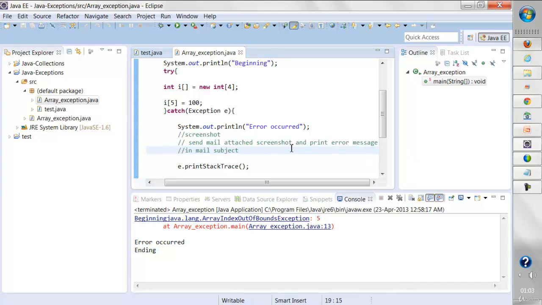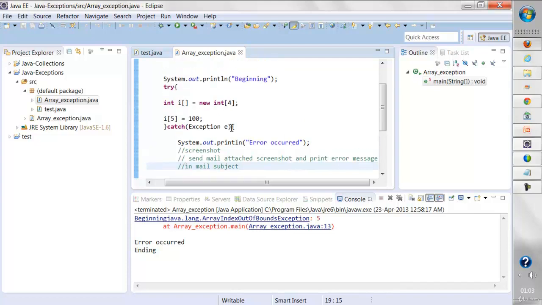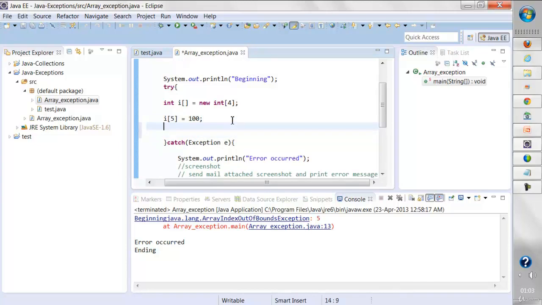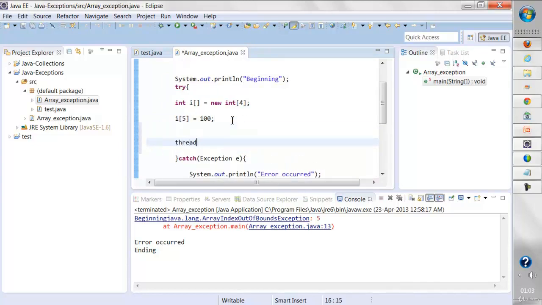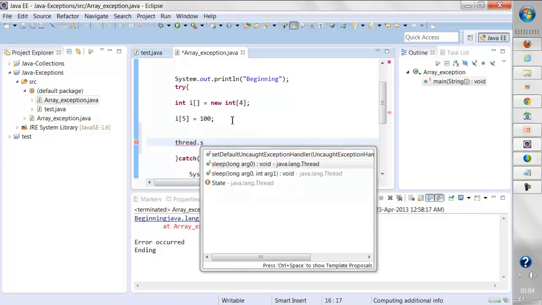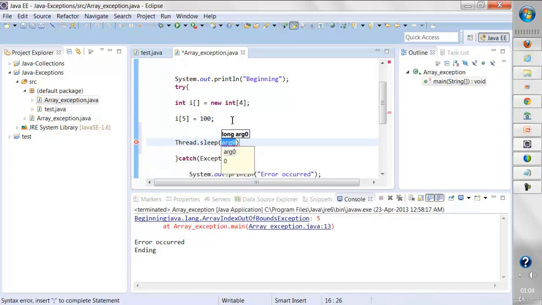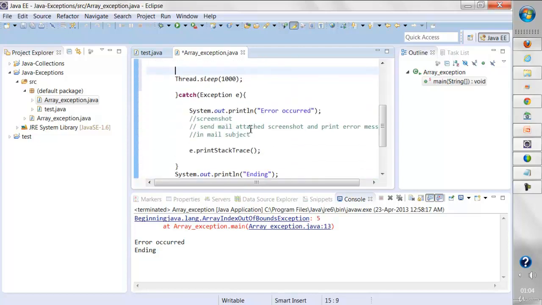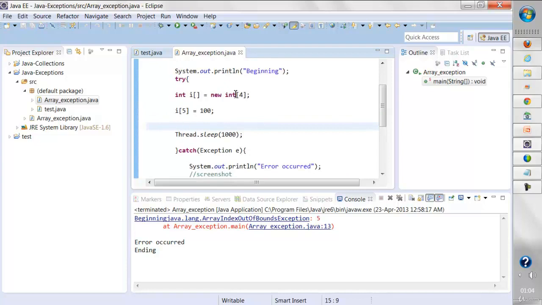Now the examples that we have seen are for runtime exceptions, which occur during runtime. If there is an error, it will go inside the catch block and handle that exception. Now there are also caught and uncaught exceptions. Let's say I talk about a method, a class, that is thread.sleep. So thread.sleep, and if I give let's say 1000 milliseconds, which is 1 second, right? So this is inside a try catch block.